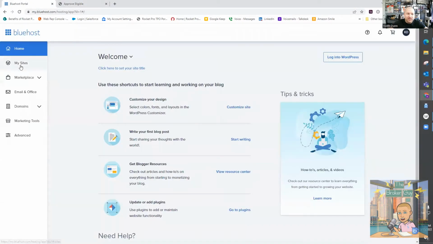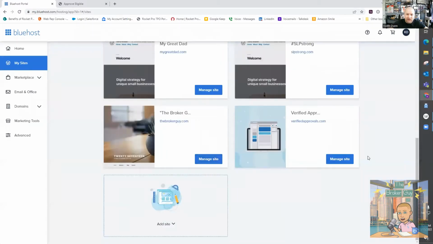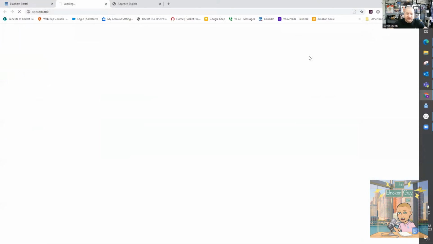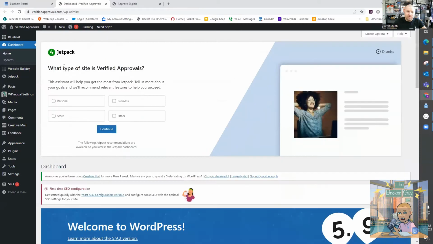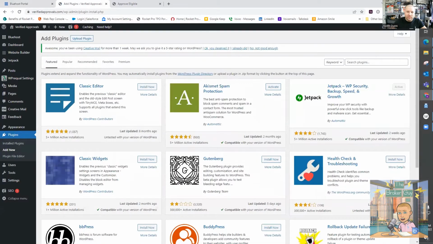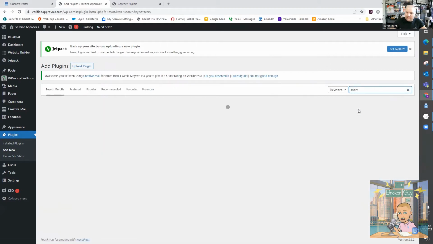So you want to start, as always, at Bluehost. Click on My Sites, scroll down to your site, and then you want to log into WordPress. From WordPress, click on Plugins, click on Add New, and you just want to type in right here, mortgage calculator, and I already have it right there.